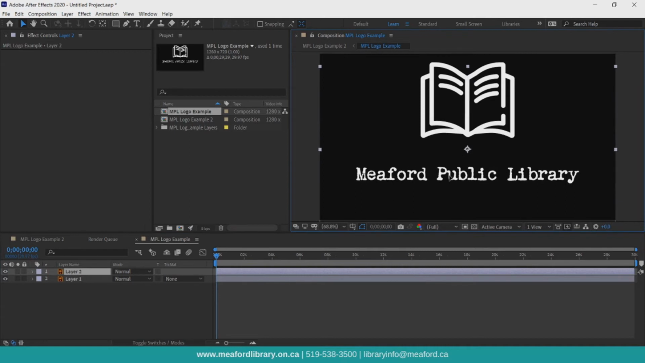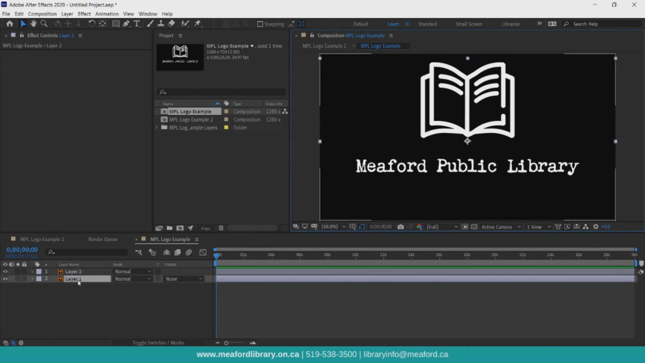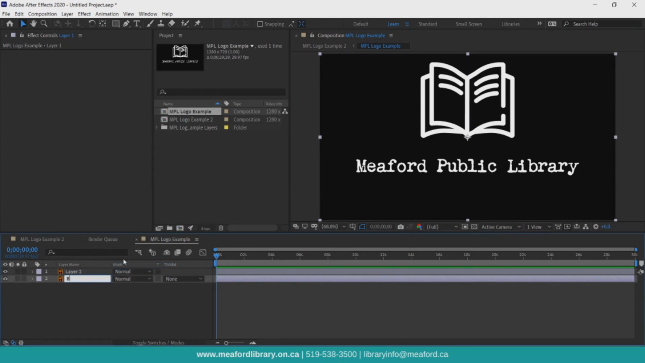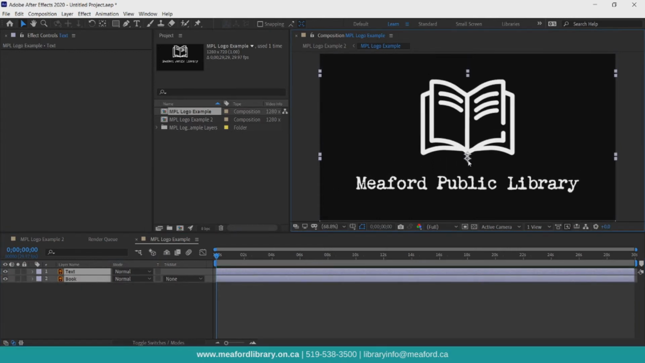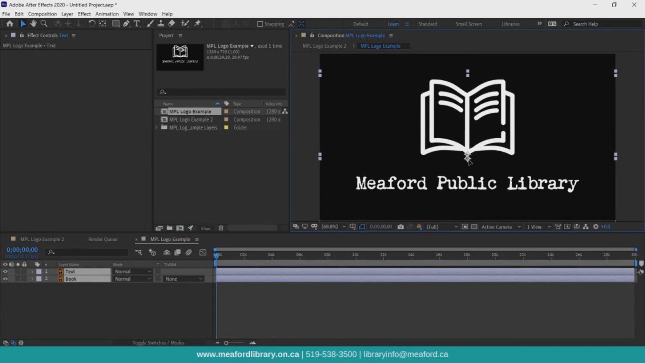Because we used Illustrator to make our logo, we can now edit these different parts of the logo using After Effects without them interfering with one another. Let's right-click on the layers and select Rename to change their name. Let's name them Book and Text so it reminds us what each layer contains. Now hold Shift and click on Layer 1 and 2 so that way they're both highlighted. Now in the Composition panel, you can click and drag the entire logo to reposition it.